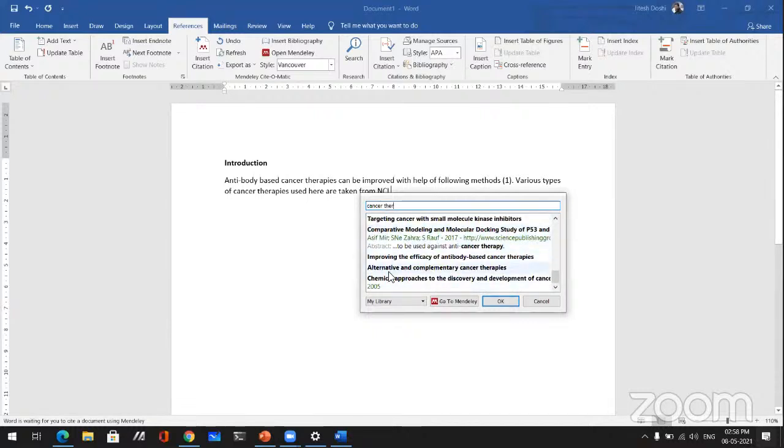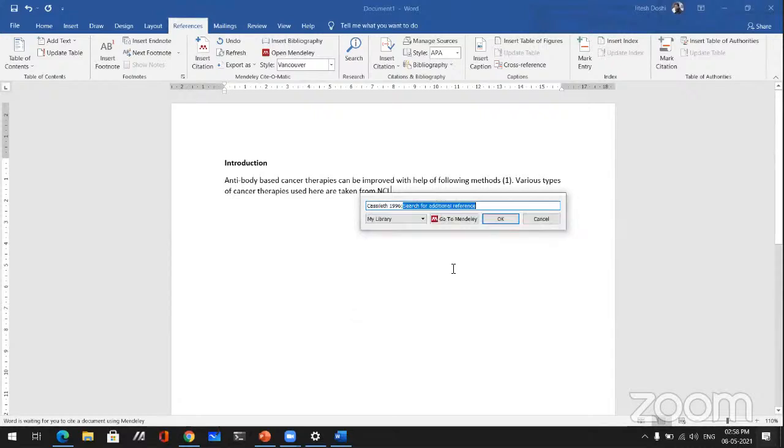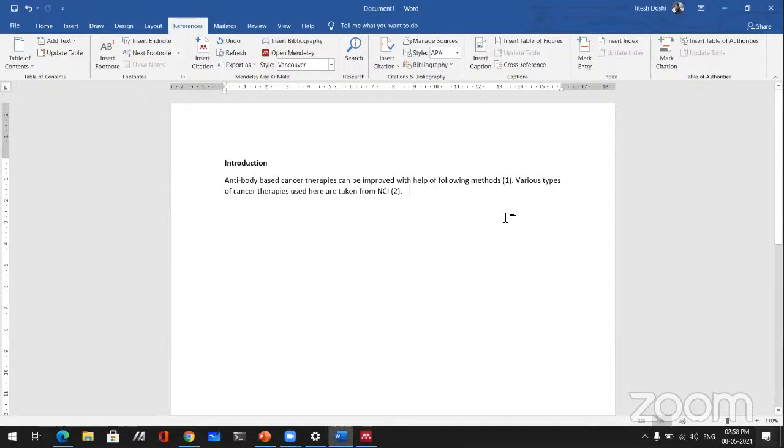Here you can see that alternative and complementary cancer therapies is what you want to use. So you can click, and let's say you want to add another reference. If you are not able to remember the name and all, you can always go back to your Mendeley and find it. Then you can say OK, and that also will be added. This way, while writing itself, you will be able to add everything to your document.